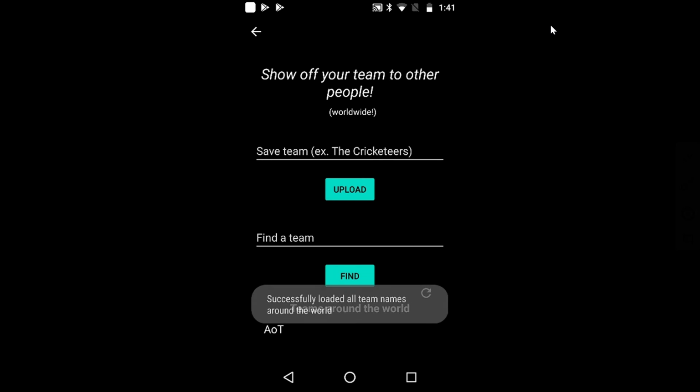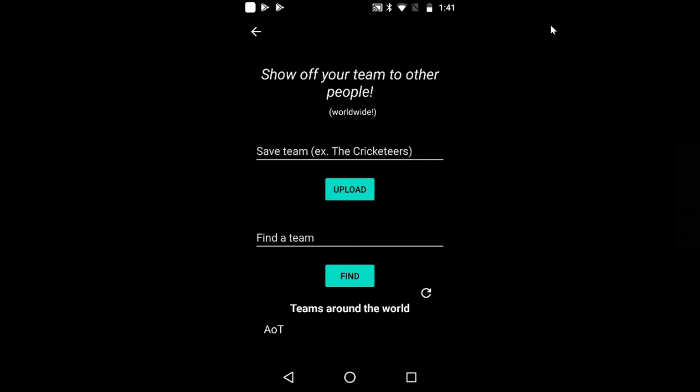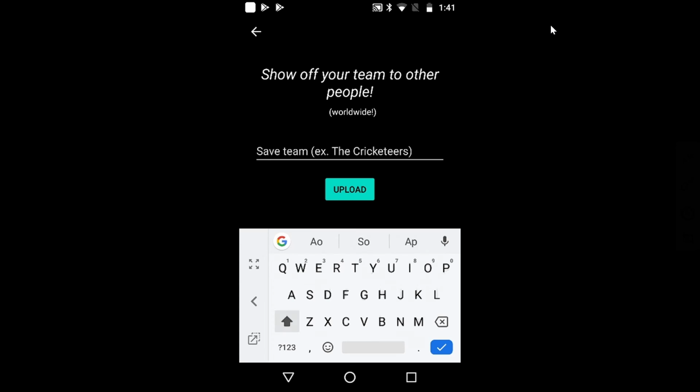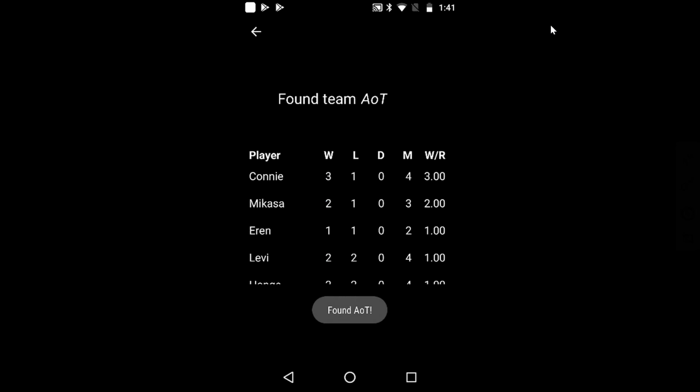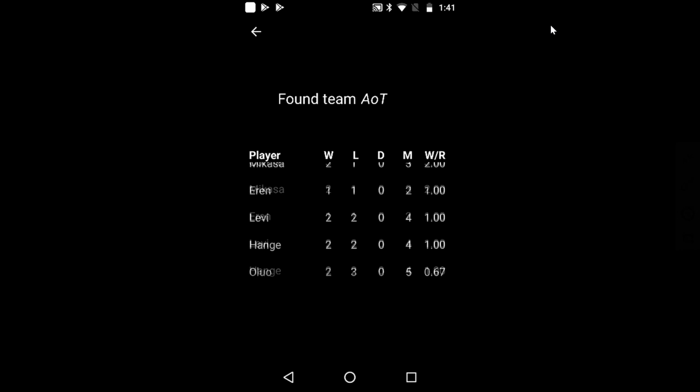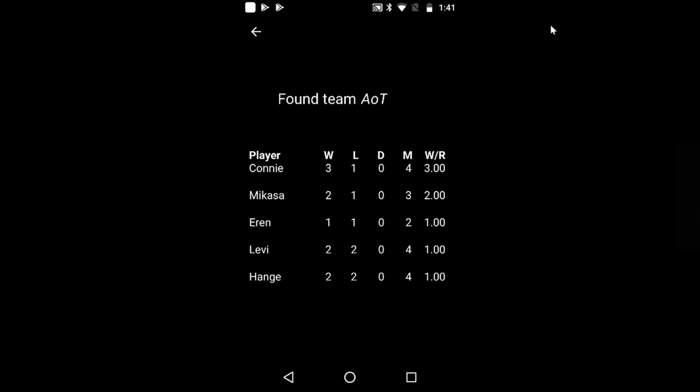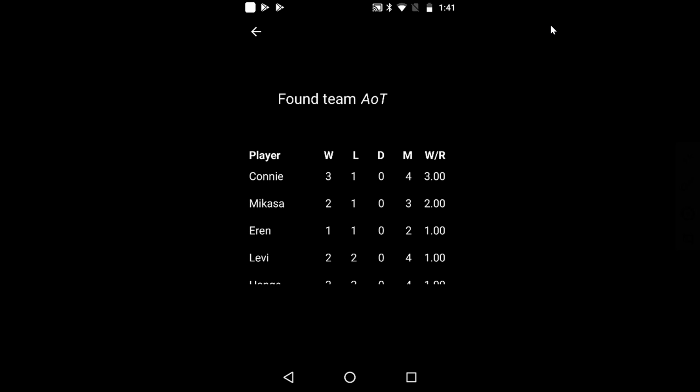feature here, which is I can share my team with anyone around the world with Firebase's real-time database. There's no user authentication here. So first of all, it loads all the teams around the world. So there's a toast message there, and let's say if I want to see team AOT, I'm going to hit the find button, and we loaded up team AOT, and these are the players and their statistics. Also, the recycler view is fully responsive, I believe. I tested this on multiple phones, and it took a while to find out how to make it responsive, but it is, and that's good.